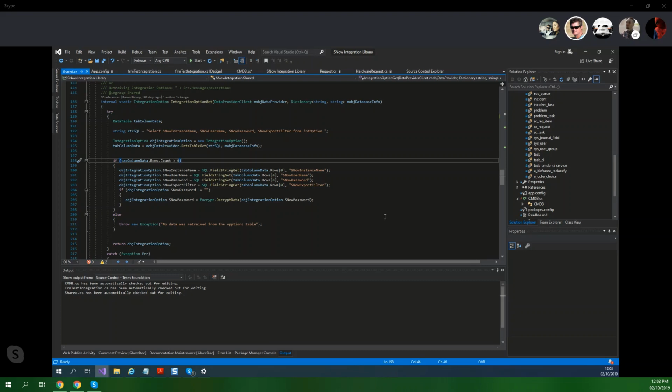So hang on. So I've got that. You've created it, and then you go and get your column data back. If you get it back, then you just go and fetch the contents of it into that object you created, and you use the encryption for the password. Yeah. And then you return the object that you created.